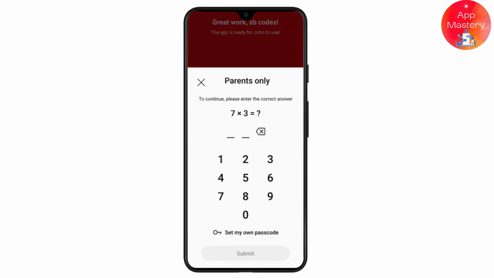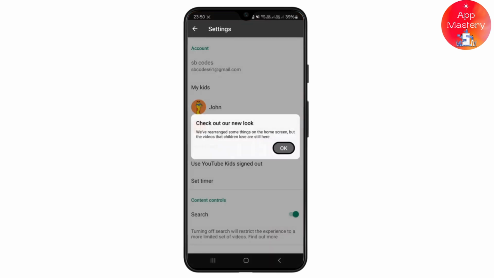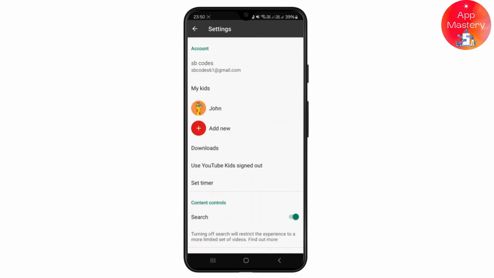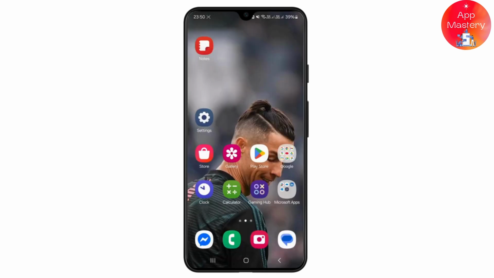So when you click on settings, it will ask you to verify to confirm whether you are parents or not. So just click on the answer just like this, and just like that you have successfully set up your application for your kid. So that's exactly how you can easily set up YouTube Kids application on mobile device.